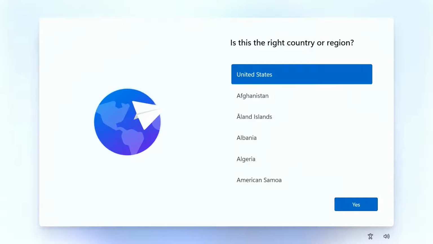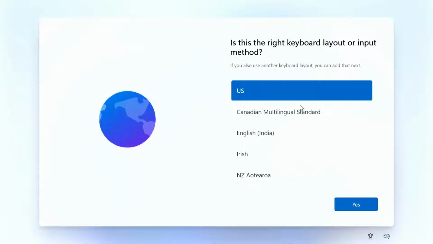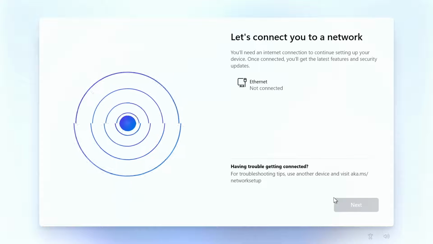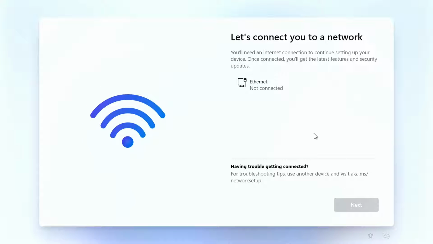The Ethernet is not plugged up, and it doesn't have Wi-Fi. I am in the United States. I am US keyboard. Don't want a second keyboard. Yeah, it's not going to let us continue here. I'm going to go ahead and plug up the Ethernet.